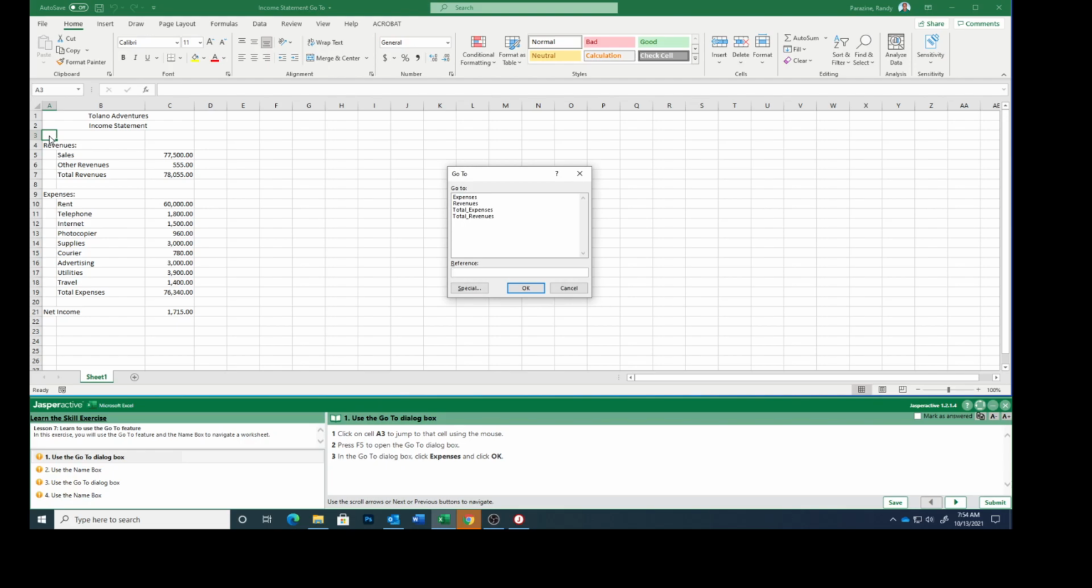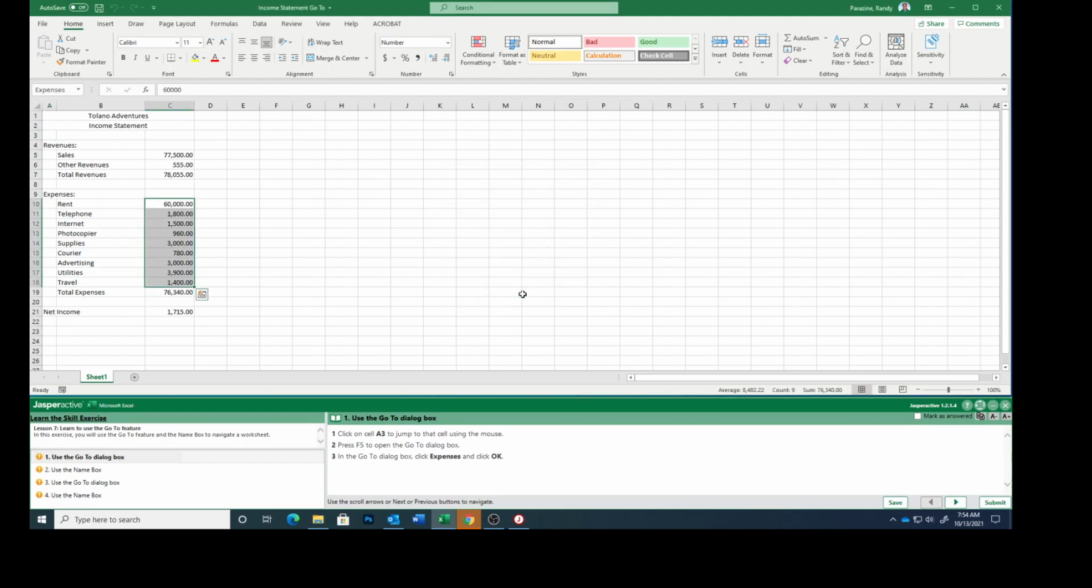That opens a Go To dialog box. In the Go To dialog box, click Expenses, and then click OK. You can see that it jumped over here because that's your expenses range. In the drop down menu in the name box, click Revenues. So right here you see here's the name box, so you can click Revenues and that jumps to that. The new cell range C5 to C6 is now selected.